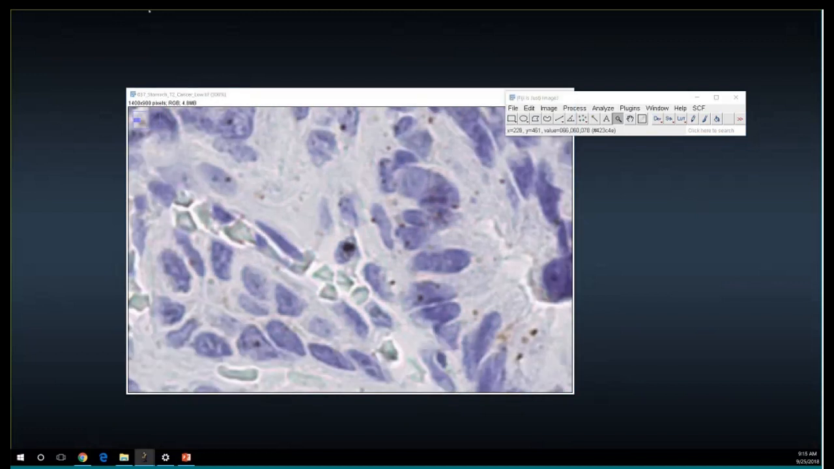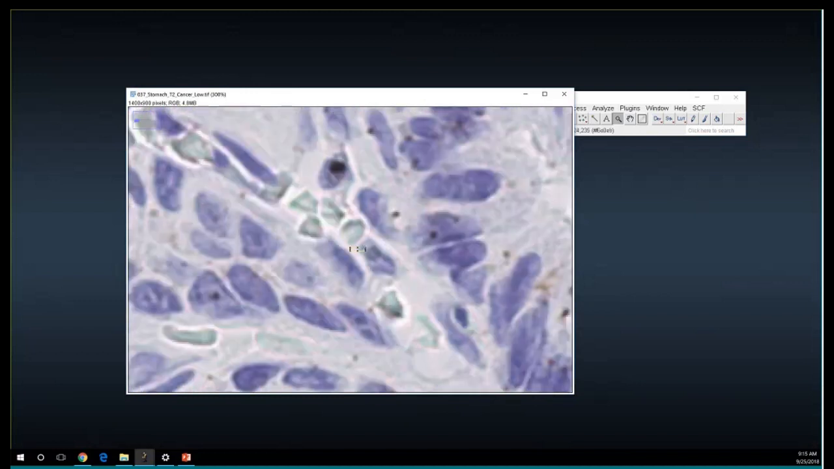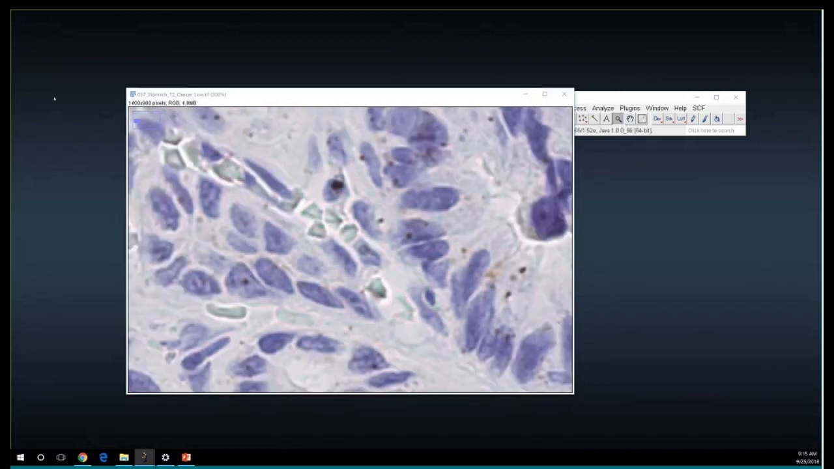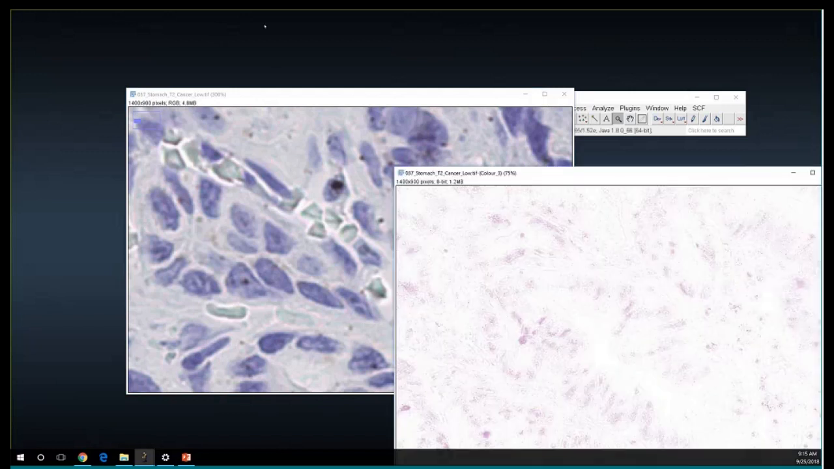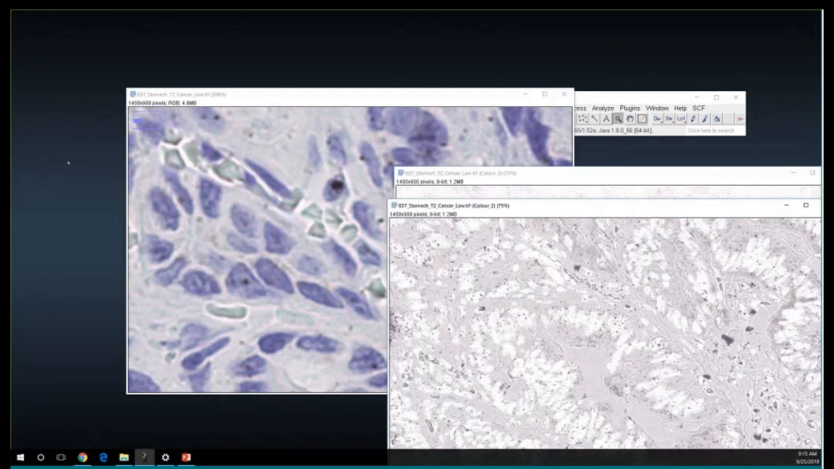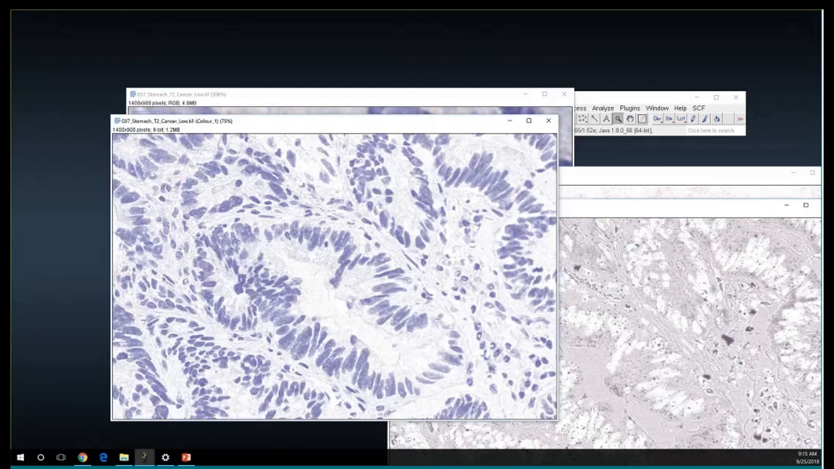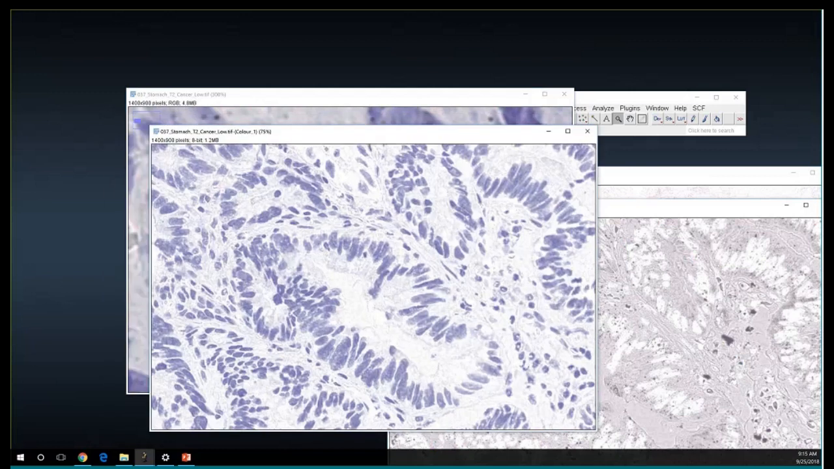And the third color will be, as I mentioned, the background color. So let's select it to be here, which is this light color. And now, after you do this, it will give you the results of three images, three colors that we deconvolve, as you can see here. We're only interested in the first image, which is the hematoxylin image.